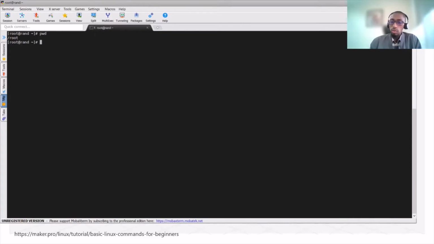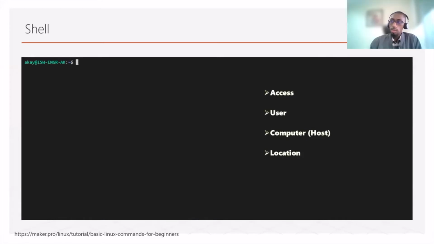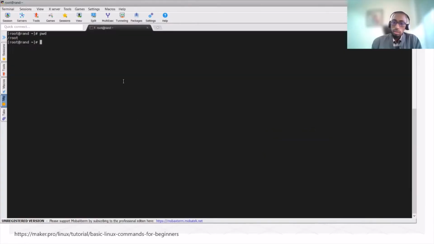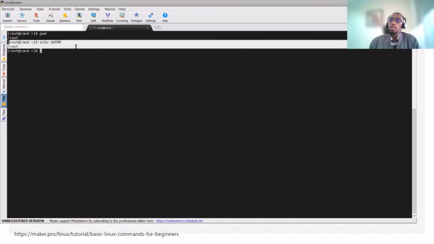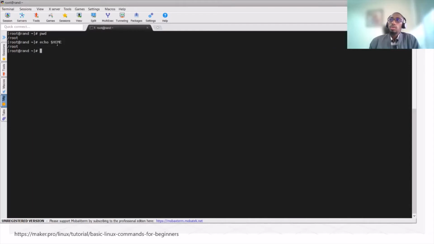Let me switch over this. Let's echo the home directory for this user. So you can see, when you echo home, it also shows you this. And this home is basically a variable that holds the home directory for the current user. Echo, as the name implies, is just a way of printing out something.